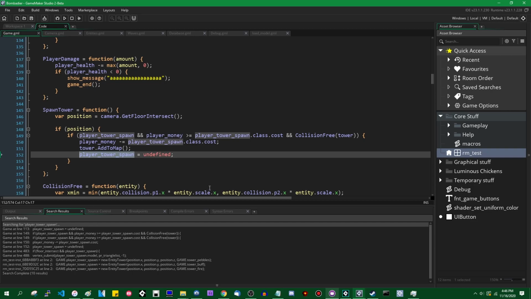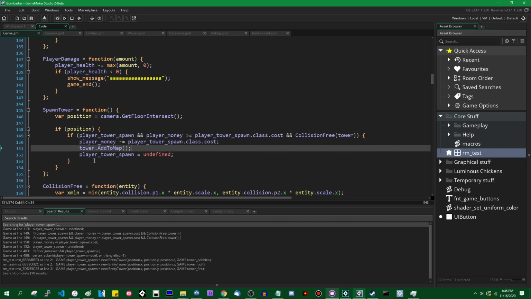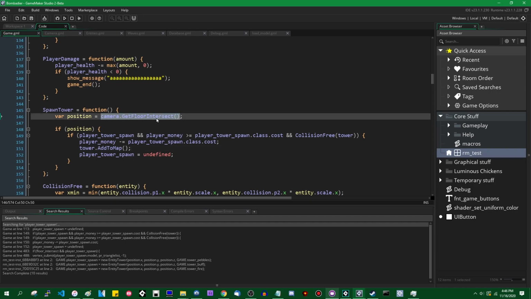If I was doing this on my own, I'd probably do that because it would be a little bit less code that has to run, and it would be less code that I have to write, more importantly. But that would make this code a nightmare to follow, and I don't want that to be the case, so we'll just be leaving this as it is. Getting the floor intersect more than once isn't really a problem. It's not a hugely expensive function or anything like that. It's not like it'll slow down the game if you call it twice instead of once.